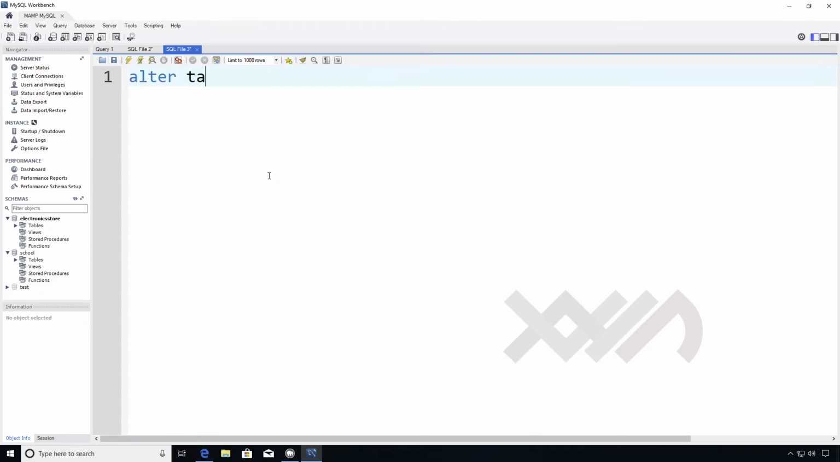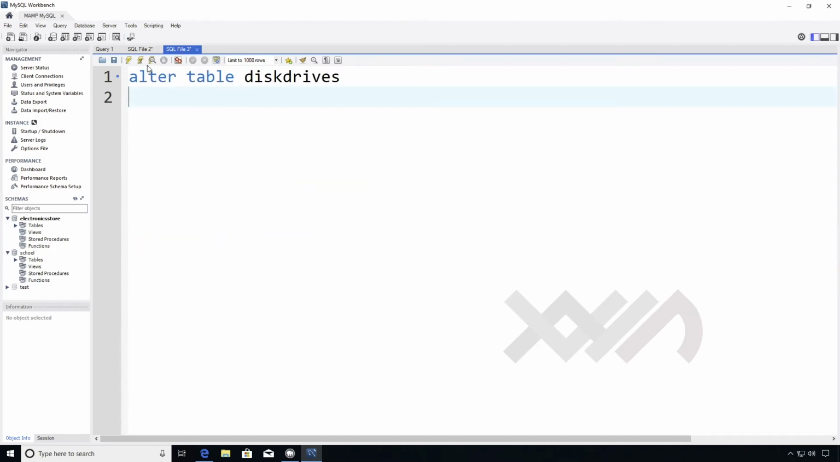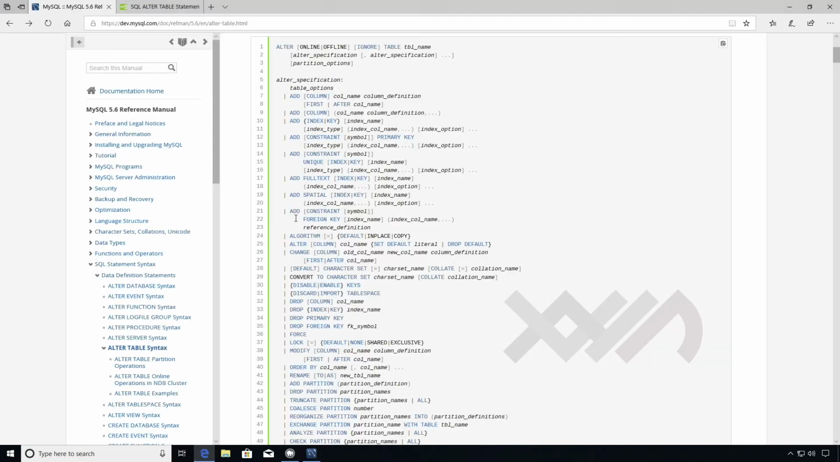So we put alter table and then the table name, which is drives, disk drives, right? Drives. Okay. So if our intention is, like in this case, imagine we forgot to put a primary key, we forgot to make drive ID our primary key. Not a problem. You can issue an alter table statement to make that happen. But after the initial part of your statement, what comes next is the add primary key. In fact, let me show you.